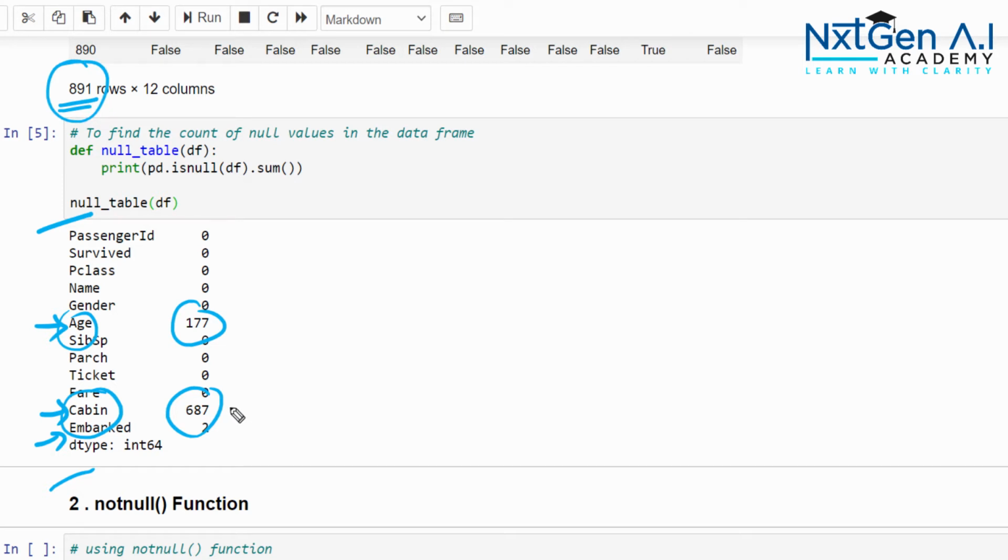In that, 687 are not filled. For Embarked, it is 2. So this gives an idea about the data set using the isnull method.